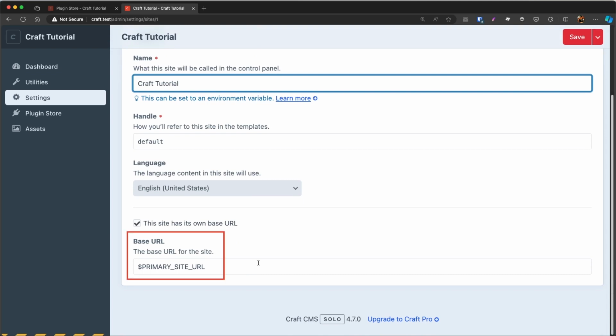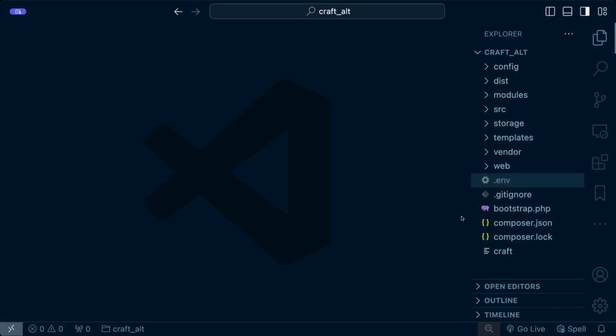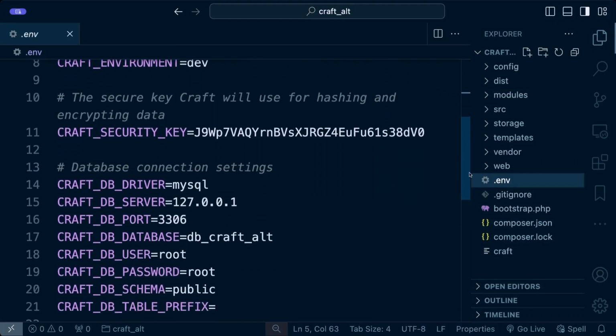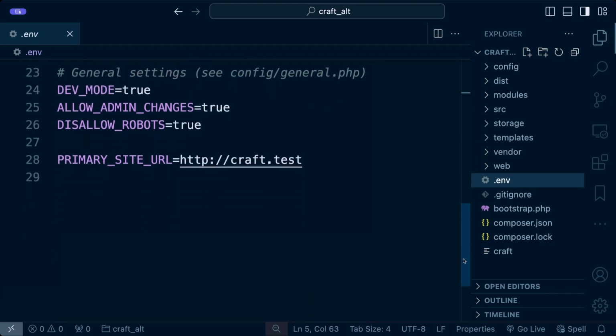As for the base URL, you might be wondering where the primary site URL variable is coming from. That's defined in your .env file, as your site's home URL may change depending on whether you're working on a dev, staging, or production environment.